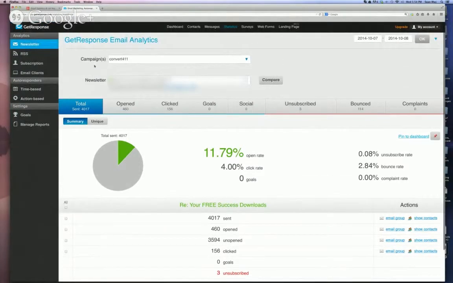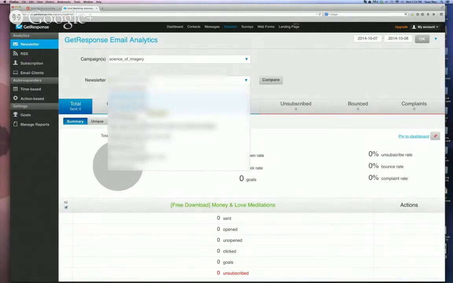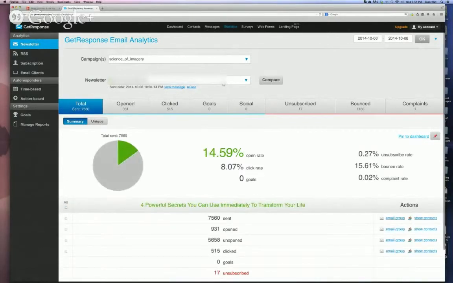Up here, you can go through the different campaigns that you have. Right now it's just my basic one, but let's select Science of Imagery. This will pull up different ones. This is one that I have, some of the messages that I've sent out in the past. So this was a day ago. As you can see, click-through rates, 8%, 14%. So how many were sent, how many opened, how many clicked.